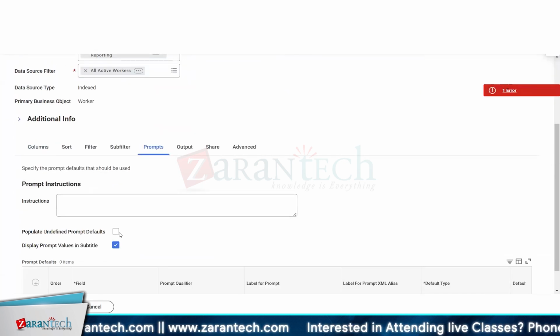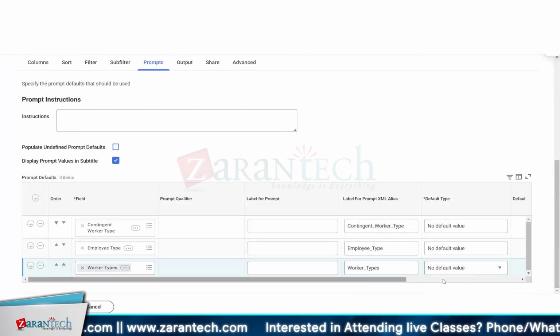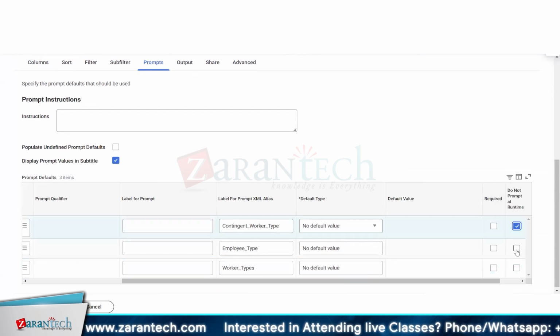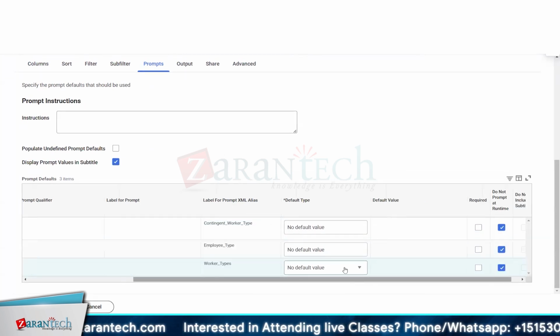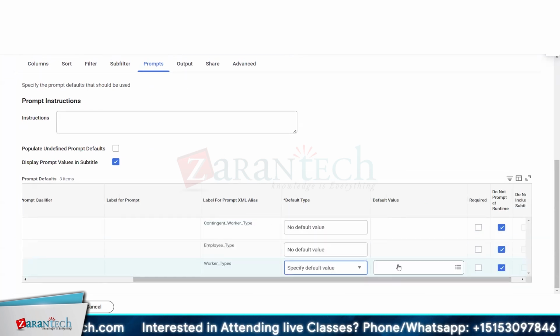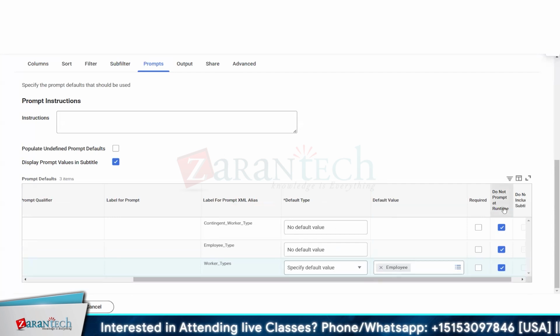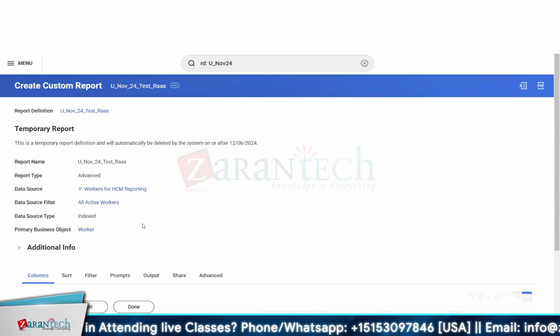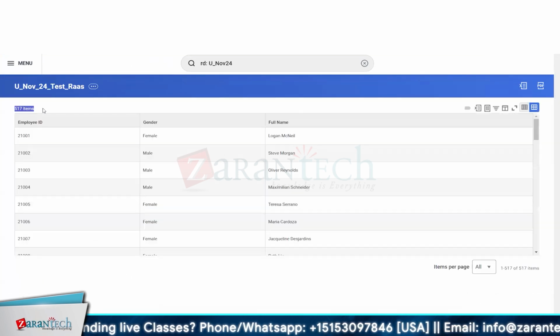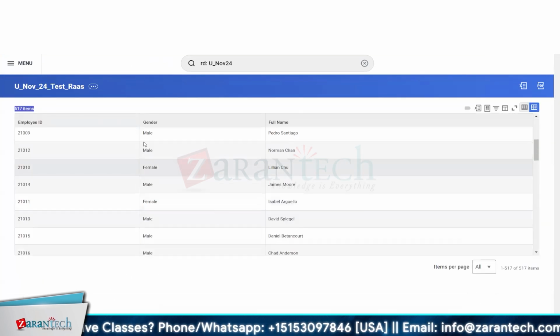I need to enable the prompts and I don't need all these prompts. So I'll say do not prompt at runtime. Worker types, I can just filter to employee, but I still want to say do not prompt. So I can save it. Now run this report. You'll be able to see these 500 rows of information here.